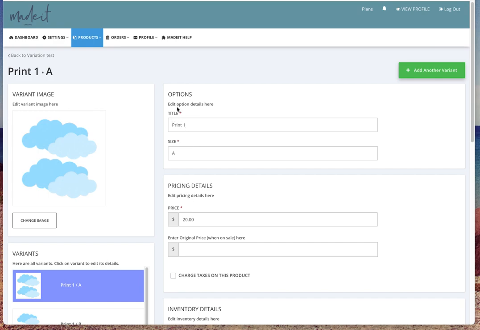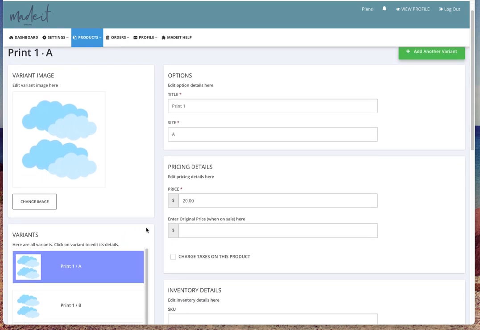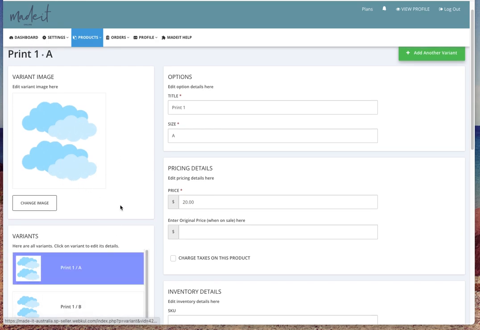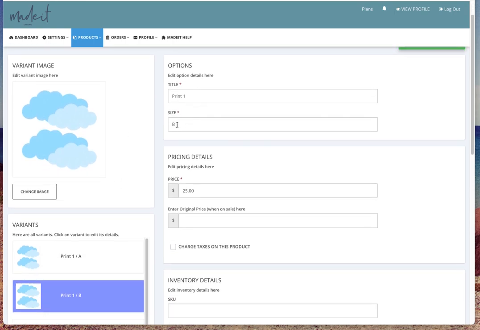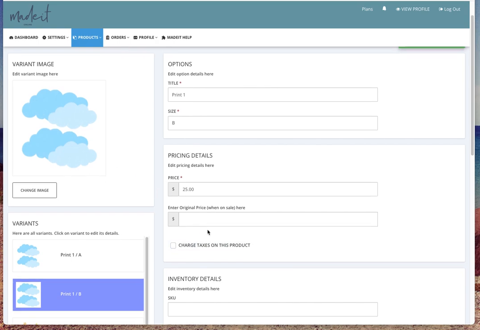For us, the first tier is called a title, and that's where we've put all of the prints, so print 1 through to 5. And then we created a second variant, which is size. For this purpose we've just called it A and B. So you can see that when we click through, we've got print 1A, it's $20, it's got an image attached. We've got print 1B. So you can see print 1, size B, and it's a different price. So that's how you can identify your different variations.